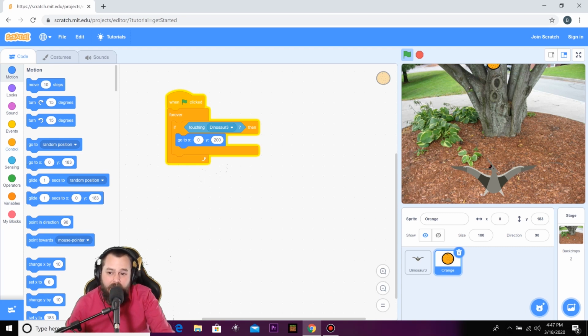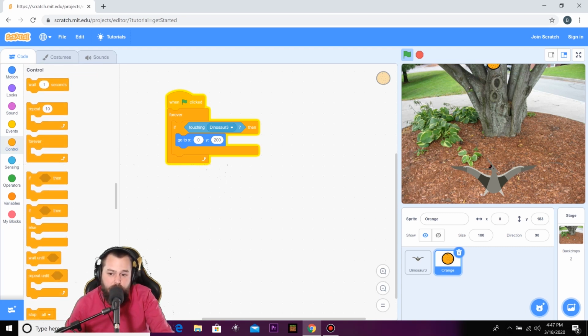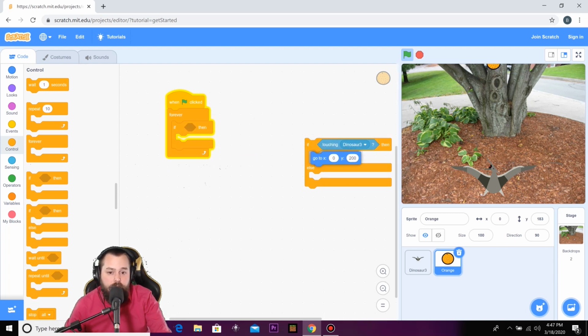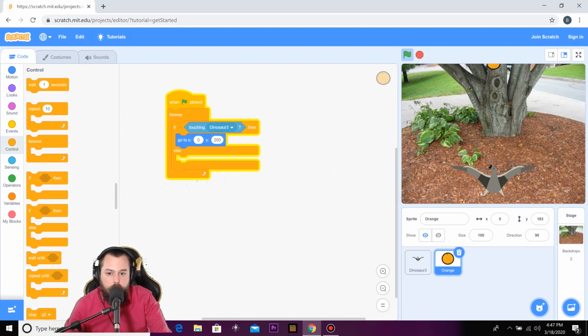Now, I'm going to go back to control, and we have this other conditional that we haven't looked at yet. If, then, else. And that's probably going to be a better fit because we want it to do a couple different checks. Okay? So if dinosaur 3 is touching dinosaur 3, then reset. Okay? And we can get rid of this. And we're going to plug this in where that was before. Okay? So if touching dinosaur 3, then go to x0, y200. That resets it back to top.